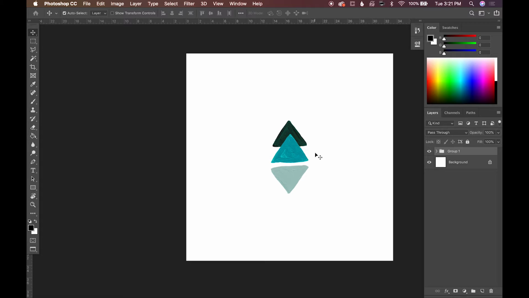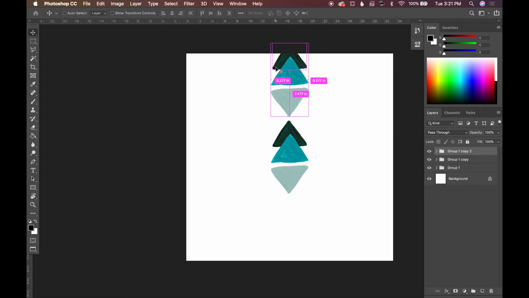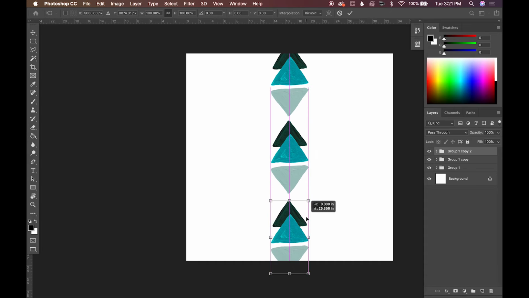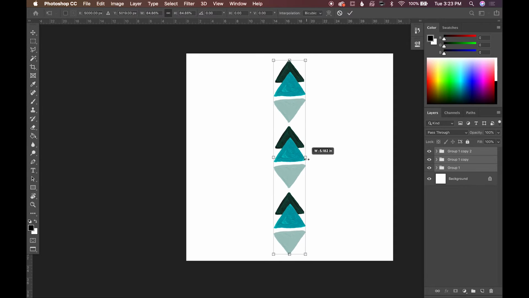And now it's just a matter of me repeating this into a geometric pattern. So I'm going to copy that group by doing Command J. And then using my transform tool, Command T, I'm going to pull it up, drop it right about there, and then press enter. And I'll do the same thing. I'll copy that group again, Command J, use my transform tool to pull it down, and press enter. Awesome. And I'm going to make them a little bit smaller, also using my transform tool.